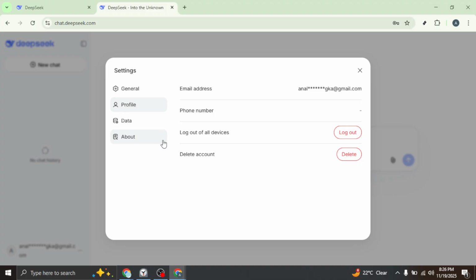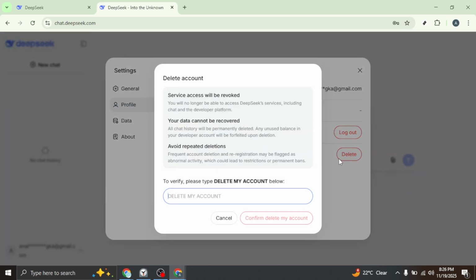In the Profile area, click Delete. When you do, a confirmation pop-up appears. It will ask you to verify by typing a specific phrase. Type the phrase exactly as shown: Delete my account. Match the capitalization and spacing.